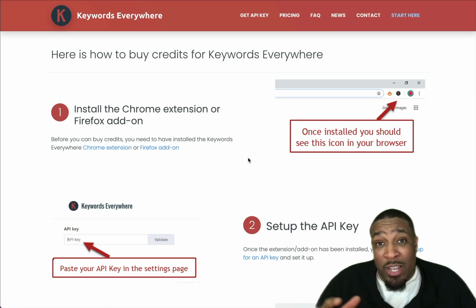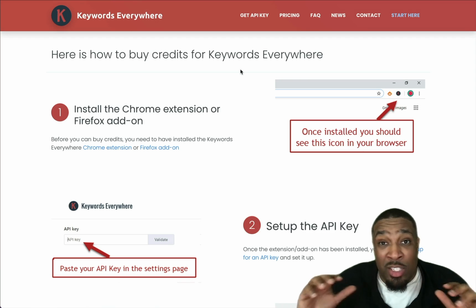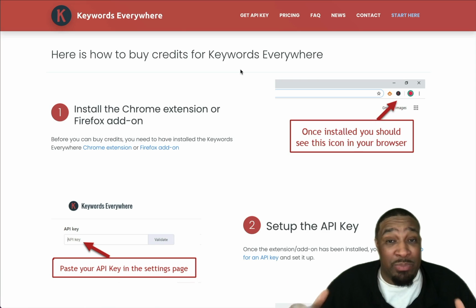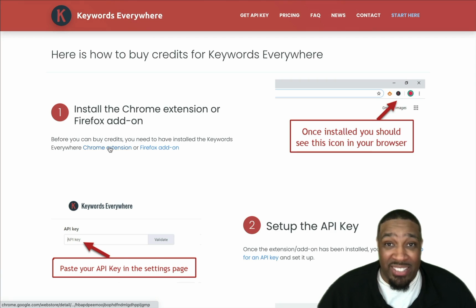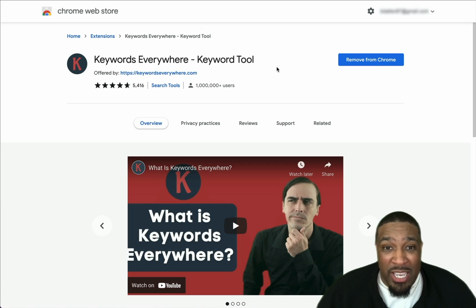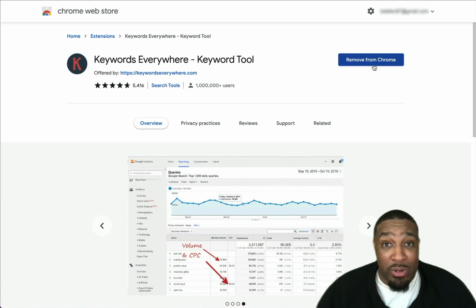So next I want to cover what I believe is the best bang for your buck when it comes to paid tools for keyword research, and that is Keywords Everywhere. Just in case you want this, the link is below and I'm going to briefly go over how to install this. The link below is going to bring you to this page. The first thing you want to do is go to step 1 and click on Chrome extension. It's going to bring you to this page right here. And all you're going to have to do is click right here to install Keywords Everywhere.